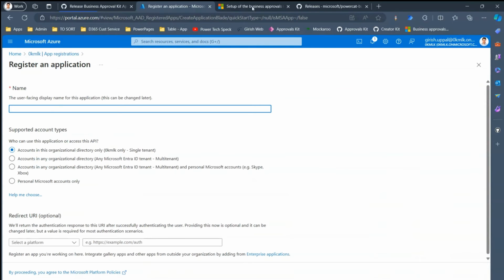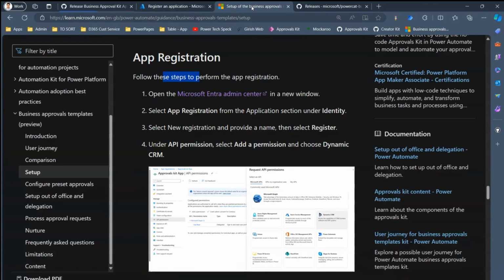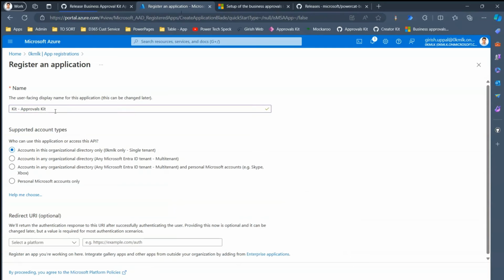So I'll just create a new app registration. I'll just say kit, and I'll say approvals kit. So kit is just an environment, and kit is just for the application which I'm creating, this app registration. Now this is a very simple process. You need not do anything fancy over here, unlike the mailbox settings. So just click on register.